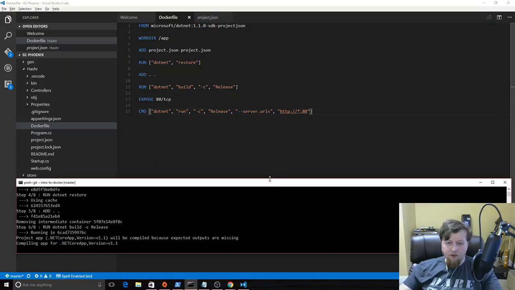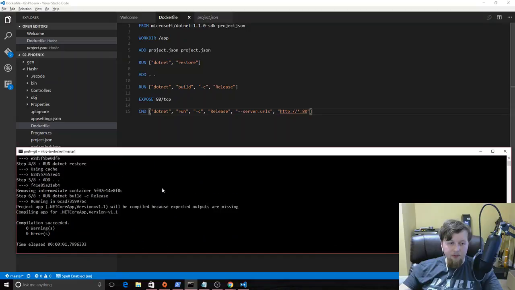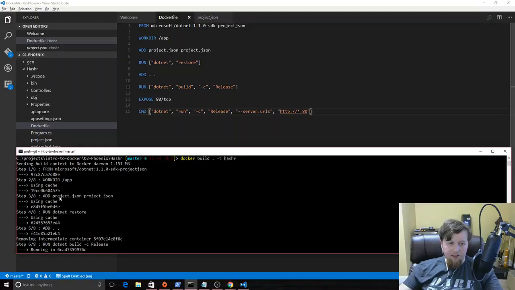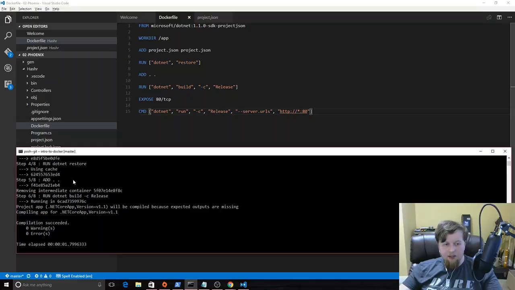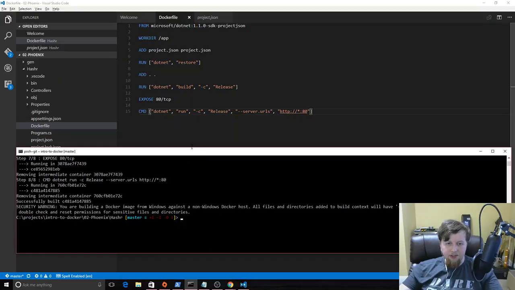And what that's going to do is it's actually going to run through all the steps in my Docker file. So if we just scroll up here, you'll see, look, it downloaded this image, and then it set the working directory, and then it added the project JSON file, and then it ran .NET Restore, and then it added all the code, and then it compiled the thing out, and you get the gist.